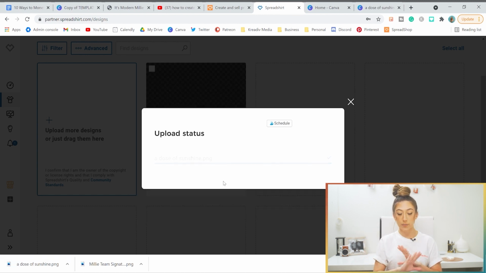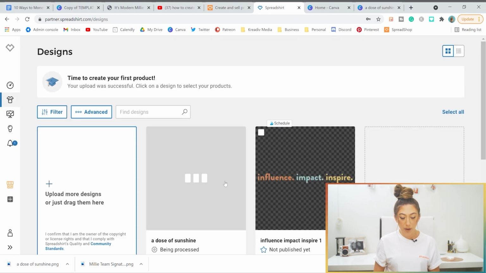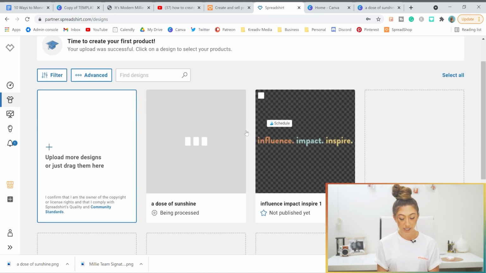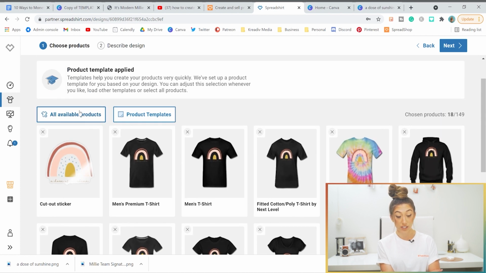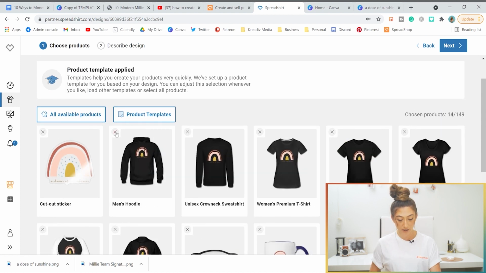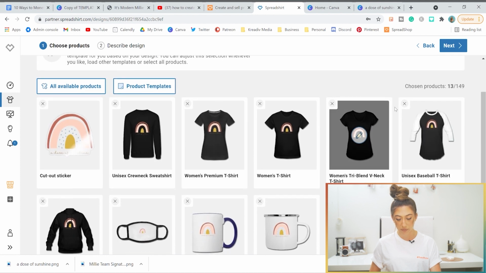It is clear, transparent, it's just the rainbow and the text. So now I'm uploading it to Spreadshop, and you'll see when it loads. So now this is what this design would look like on all of these products. So I don't really want any of these products sold. I don't want men's with the rainbow.